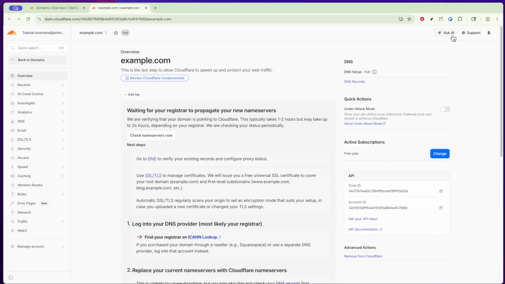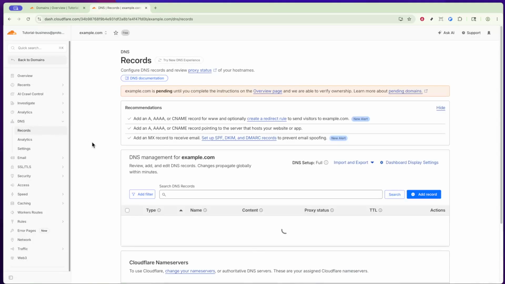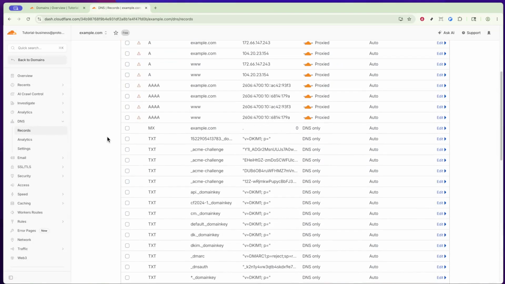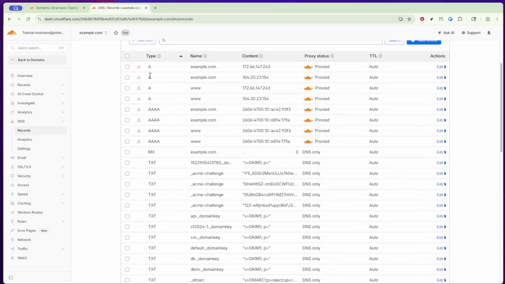Open it and take a close look at your DNS records. Specifically, you'll want to confirm that your A or CNAME record points to the correct server IP address provided by your hosting provider. If the IP address is incorrect, Cloudflare won't know how to route traffic to your server, which can trigger the 521 error.